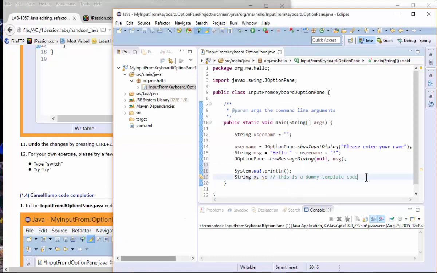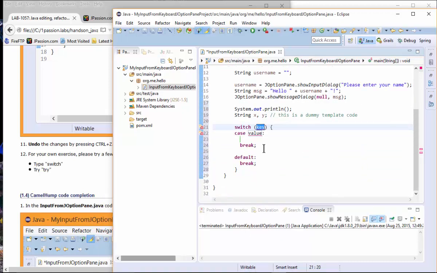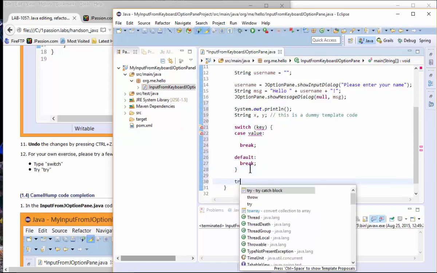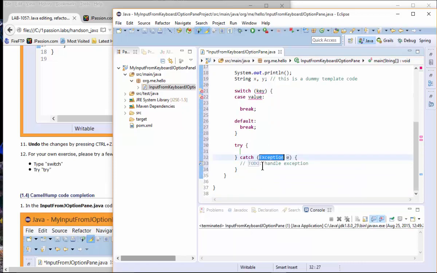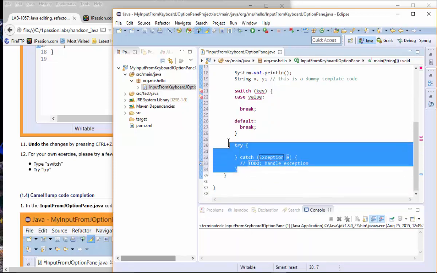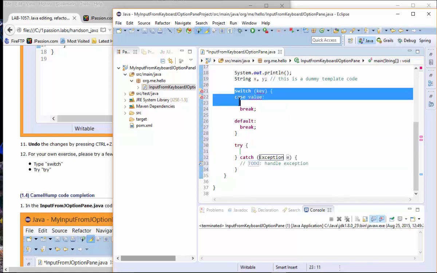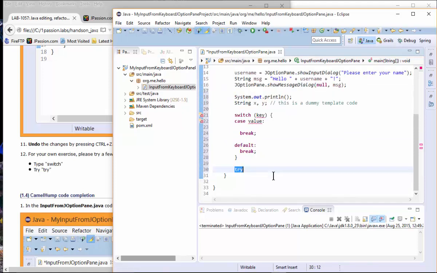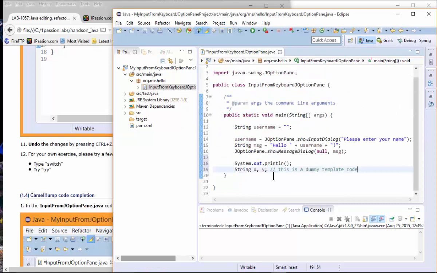You can certainly try a few other things as well, like a switch. When you type switch and press enter, it gives you the switch statement. Or if you type try, it gives you a try and catch block. This is something we're going to cover in our exception handling presentation. So this is a switch statement. All right, I'm going to just press Control Z to remove these changes.